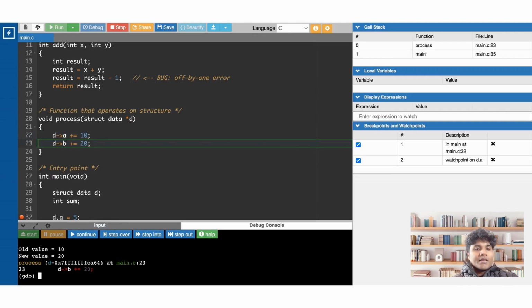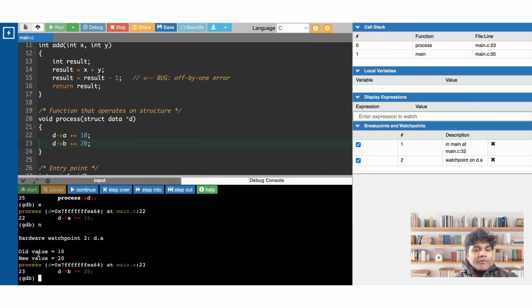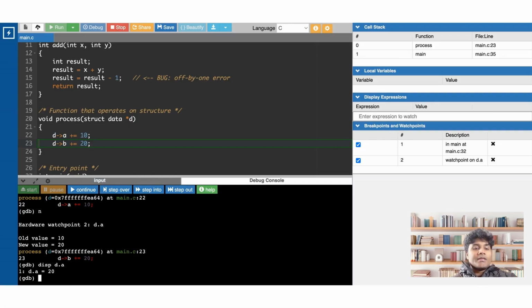Okay, so you can see that if I go up, the old value, which is d.a, is 10, and now since I have added 10 to it, it became 20. Since you have passed the address of d, when it got updated, you got a notification that these values got updated. We have another command called display also, disp d.a, and I can see that the value of d.a is 20.